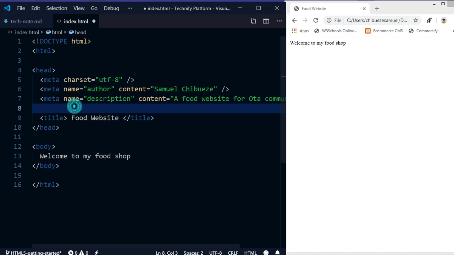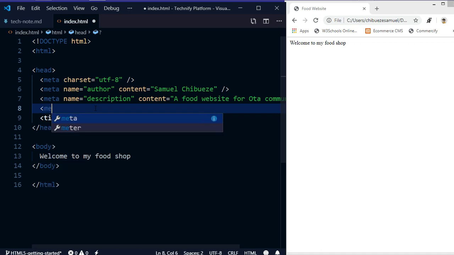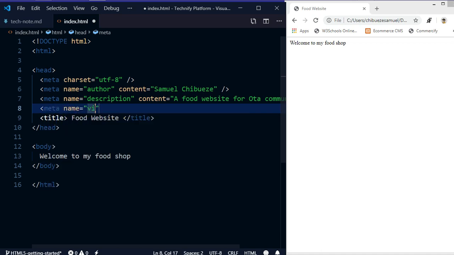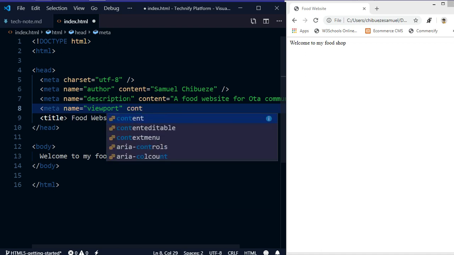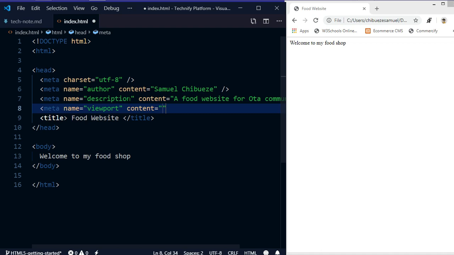So I have the author, I have the description, and then let me add one more. The name of this is going to be the viewport. Actually, this is not what you would do regularly. This is only once for a web page. So the name is the viewport, and then the content, I want to specify that.